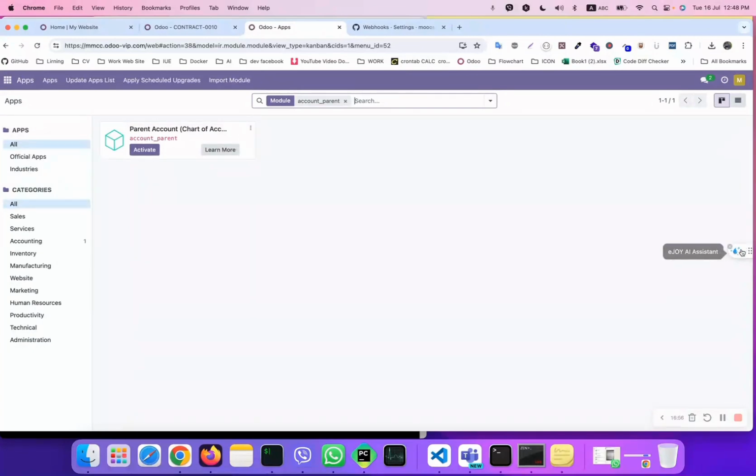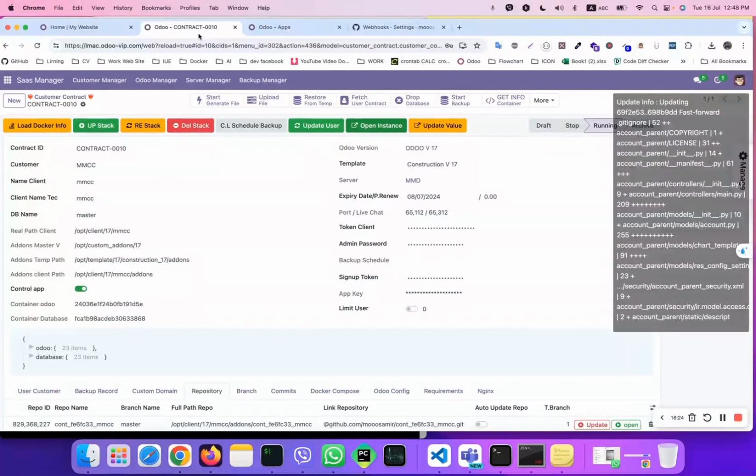This module will not be available to any other client, nor will it be available in the templates. This is the client's instance. Now, all update information appears through these notifications.